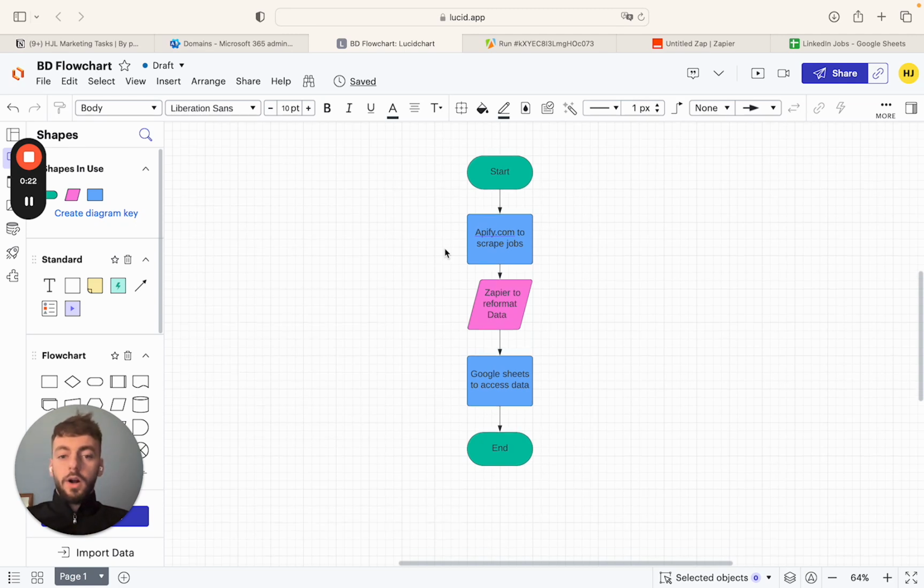So this is the very simple workflow. To start, you just use Apify.com to scrape job boards. For this example, we're going to use LinkedIn. And then we're going to use Zapier to actually reformat the data and push it into our Google Sheet, and use Google Sheets to access the data.